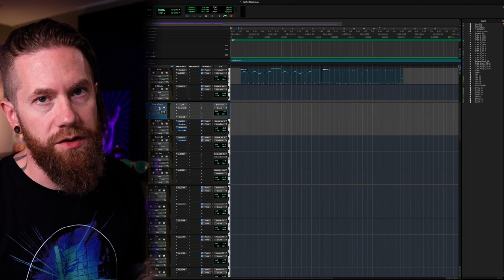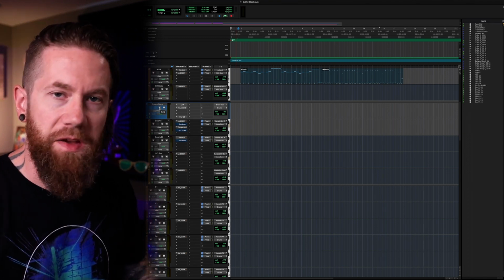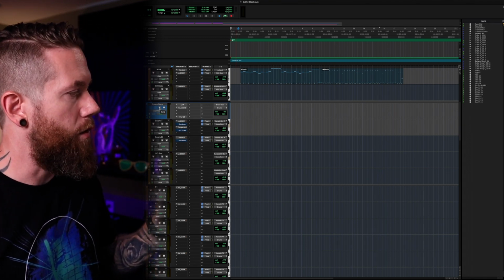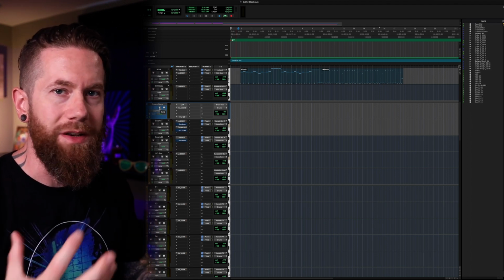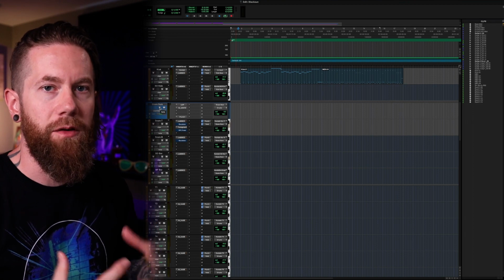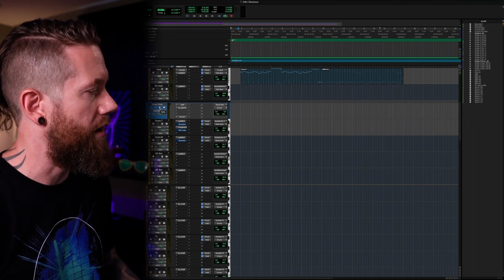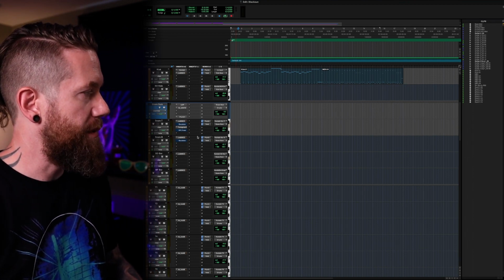Then I will solo just the snare so you can hear the overall finished product. And then as it's playing back, I will mute the individual samples so you can hear what difference it has on the final overall snare sound, if you will. So with that, I'm gonna go ahead and play these drums back.